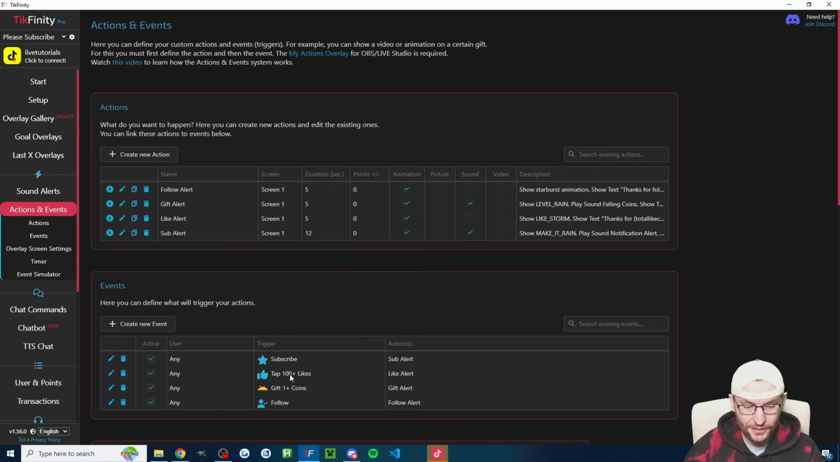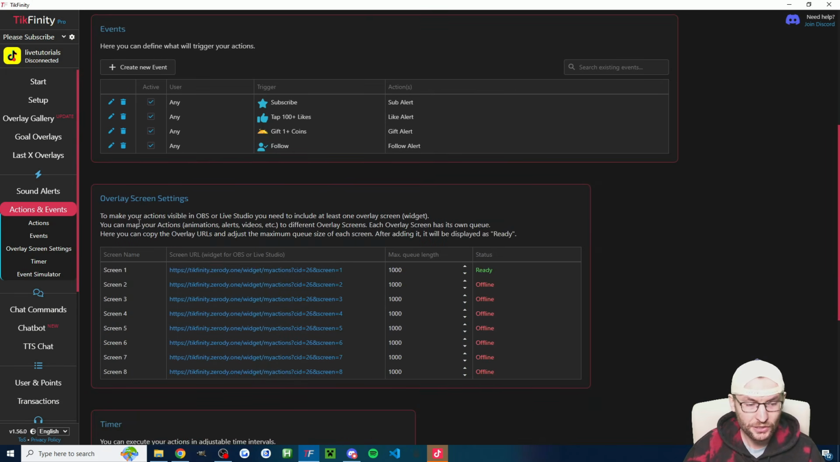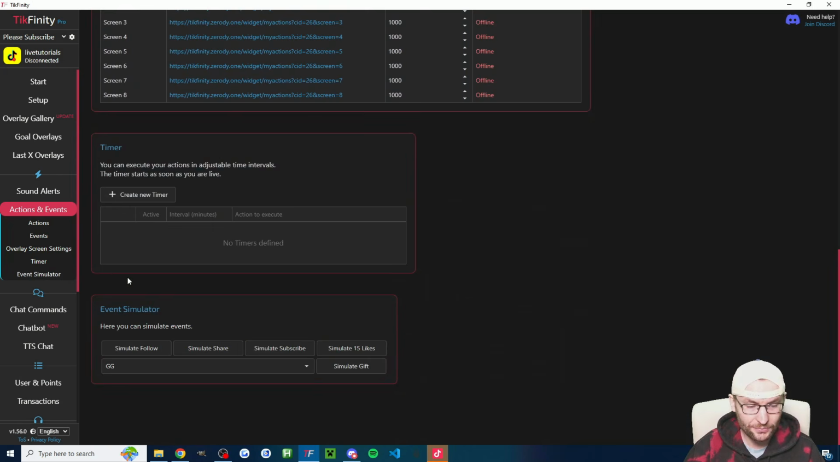And we can see underneath events, it's for 100 plus likes or 1 plus coins, i.e. any gift. And of course, all subscribes and follows. So there's two ways to simulate that to test that it's working. You either press the play buttons next to the action, or better yet, click to the event simulator at the bottom of the page. For example, let's simulate a gift.